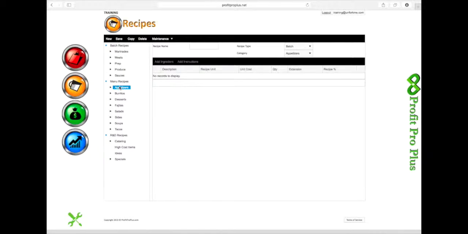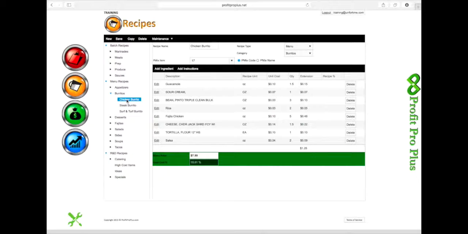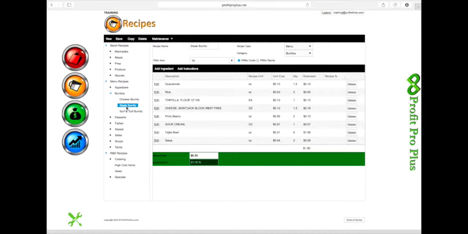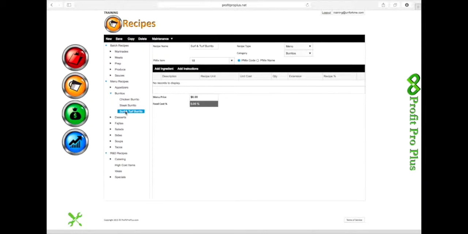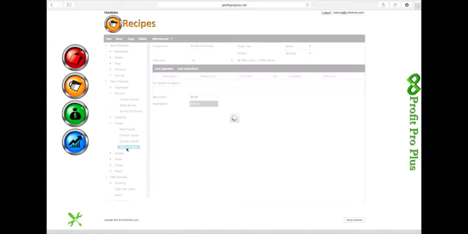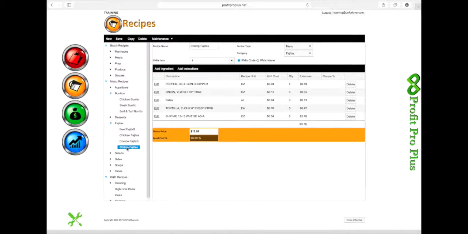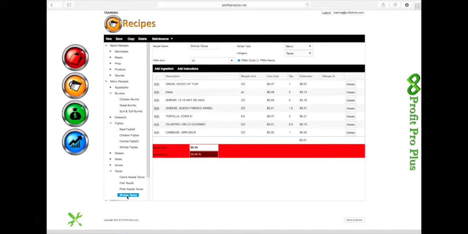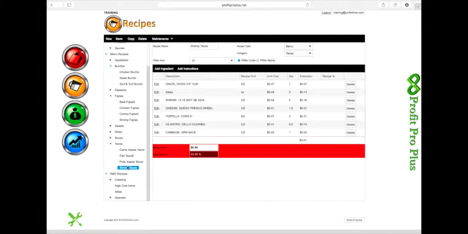So what I can do is go to any of my items with a high cost. Remember, that's going to be our red items or potentially even our orange items. Let's take a look at our fajitas. I think our shrimp fajitas are high. It's not out of control. Oh, there we go. My shrimp taco is high.